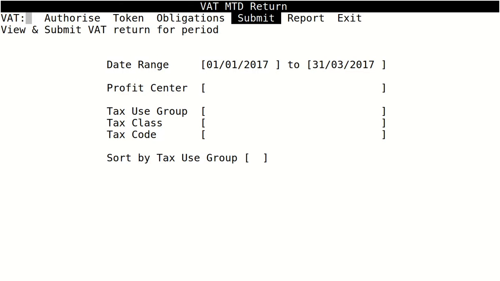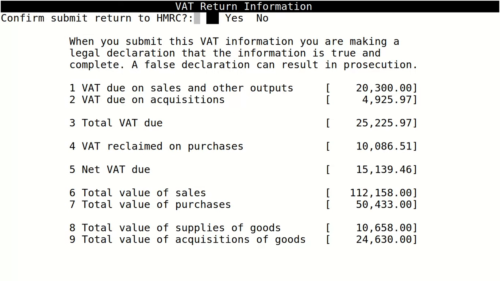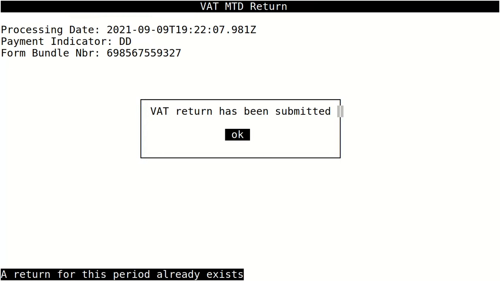Next, select the Submit option. Here it will list the VAT return with all the 9 boxes pre-populated. If everything looks okay, then you will confirm to submit. And it gives us a message: VAT return has been submitted. And this concludes submitting a VAT return.